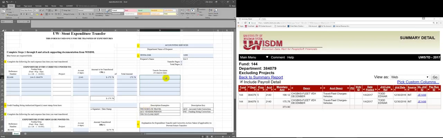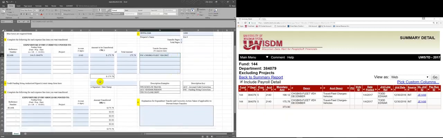When putting in your description, please make sure that you use the already assigned description from Wisdom. So today my transfer description will be FSC for chargebacks, fleet, vehicle, December. Step 4 asks for the e-signature of a funding string authorized signer for the credit funding string that you have provided above.